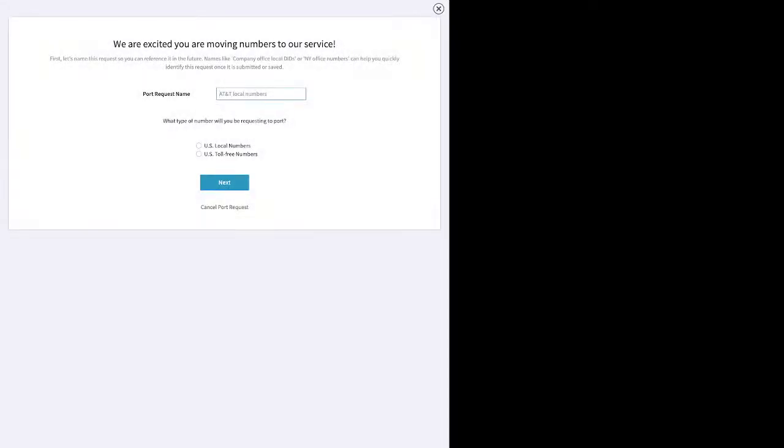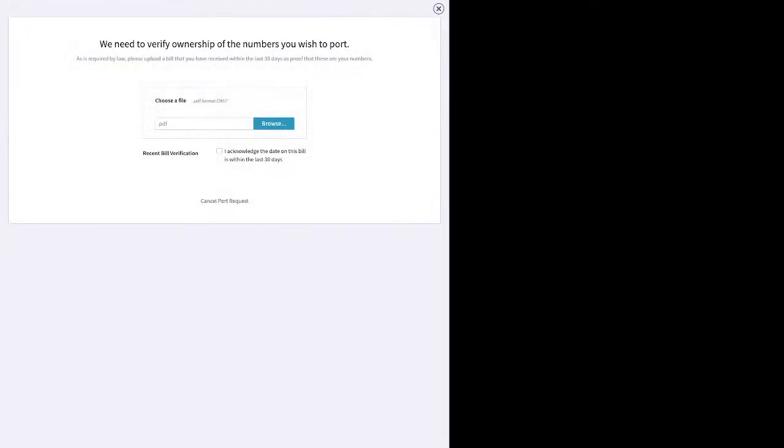Port actually starts the port process. Click on new port request, excuse me. Give it a name, choose local or toll free, click next. Now the system wants you to upload a copy of your bill in PDF dated within 30 days. Basically, you just need to follow the on-screen instructions. You're gonna have to fill out a form. That's gonna give you an opportunity to download a blank LOA or letter of agency, as well as upload a completed and signed LOA.